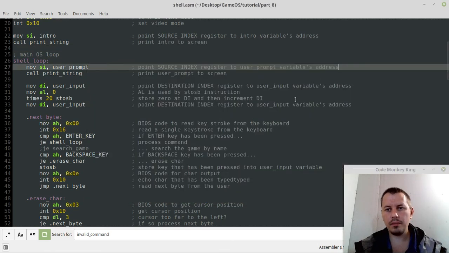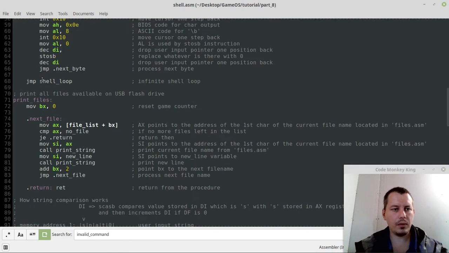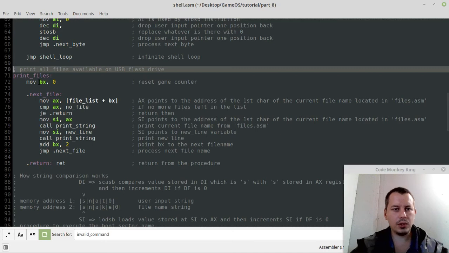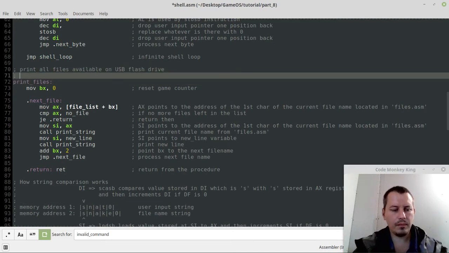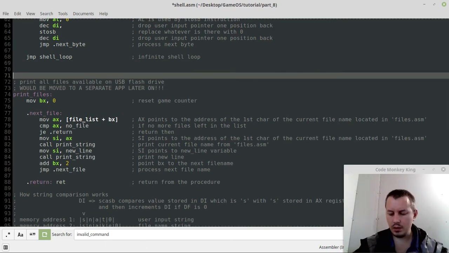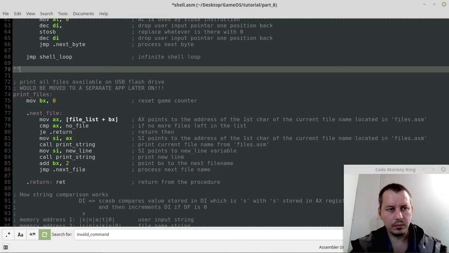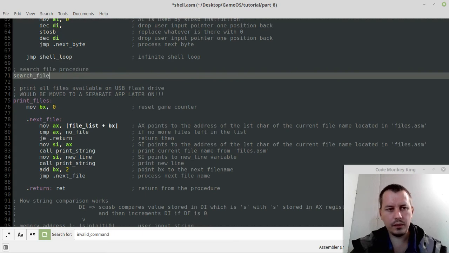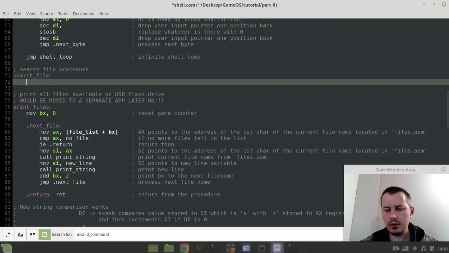Great. So, print files, just mention this here, would be moved to a separate app later on. Just to give you an idea, it's not going to be here and here. Instead, I want to create a search file procedure. So, search file procedure, and search file. That's pretty much it.